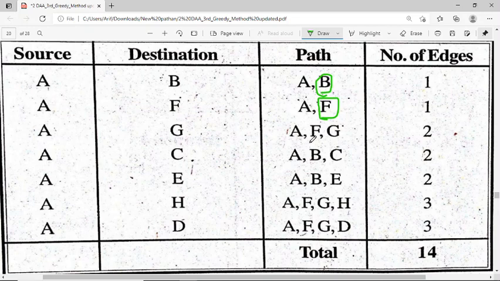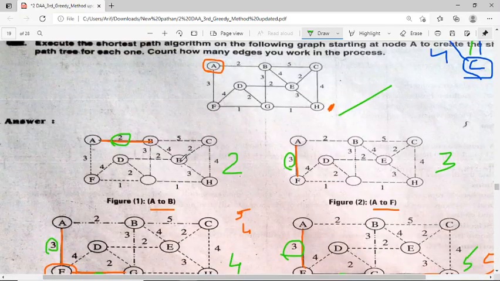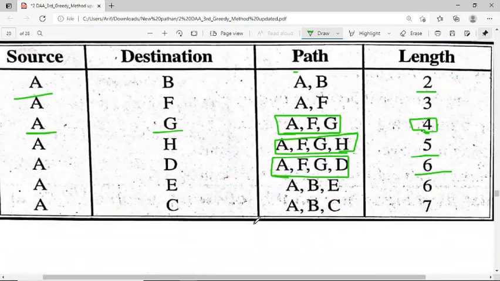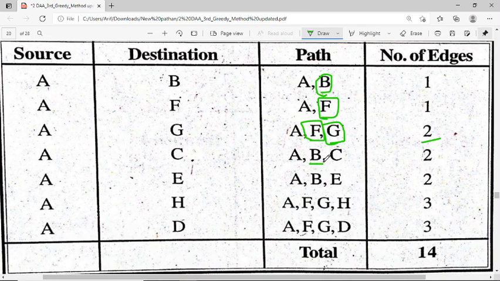And here you are going via F, F and D. These are the two edges. How many? Two edges. This is an edge, one, two. Okay. Edge is a connection between two vertices or two nodes. That is called an edge. And how many edges are here? Two. B and C are the edges to reach from A to C. To reach from A to E, how many edges? B and E. Okay. And A to H, 1, 2, 3 edges. A to D is F, D is 3.